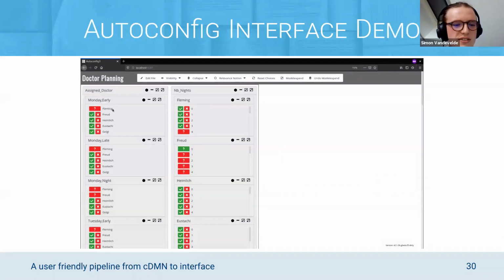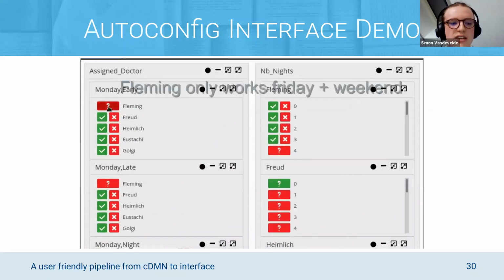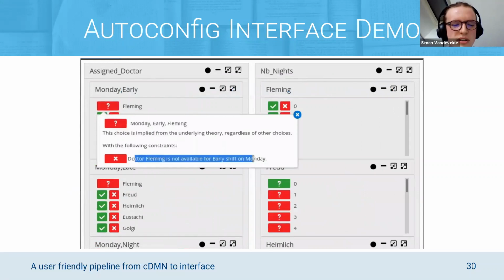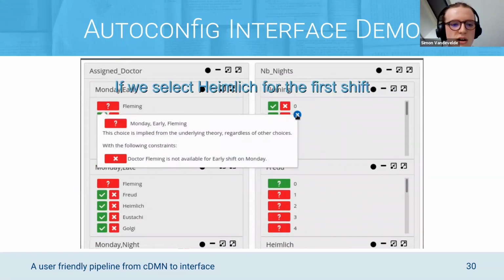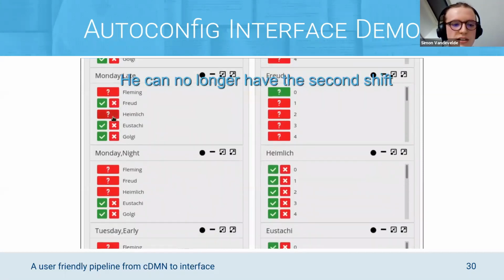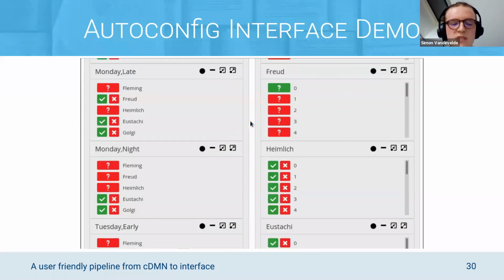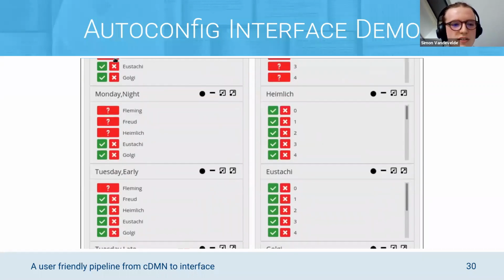But here is the entire interface, where, for instance, we can see that Fleming isn't available on Monday because he only works on the other days. Now, we can select Heimlich to work the early shift on Monday, and then he can no longer have the second shift on Monday. And here, the explanation says why he can't work.